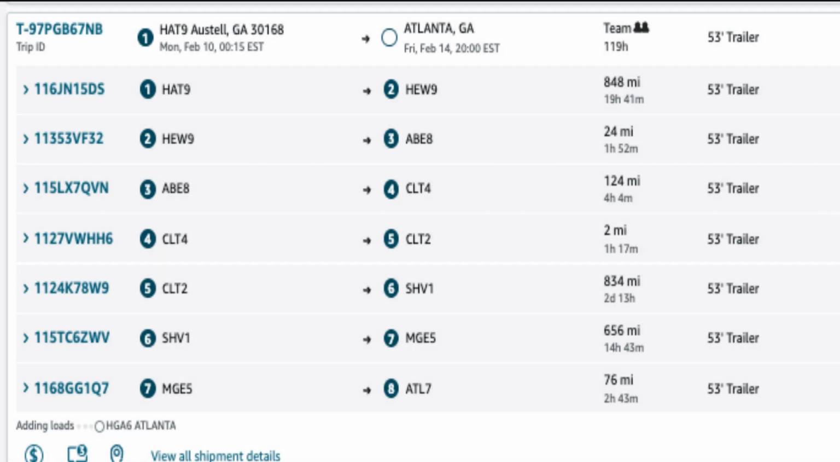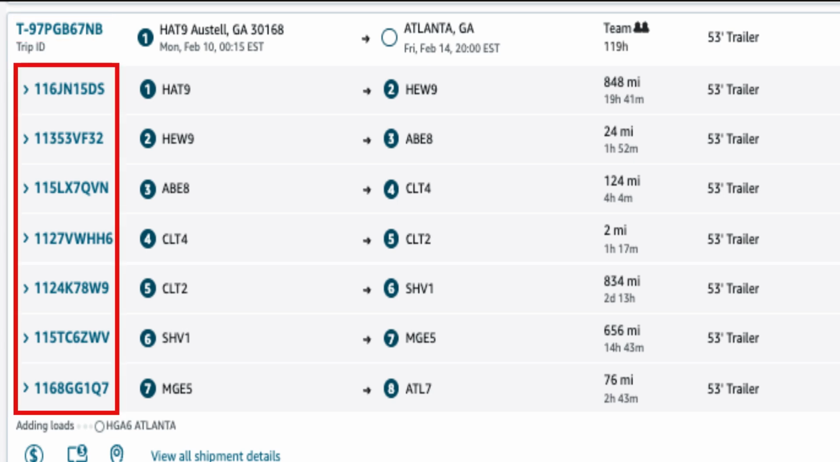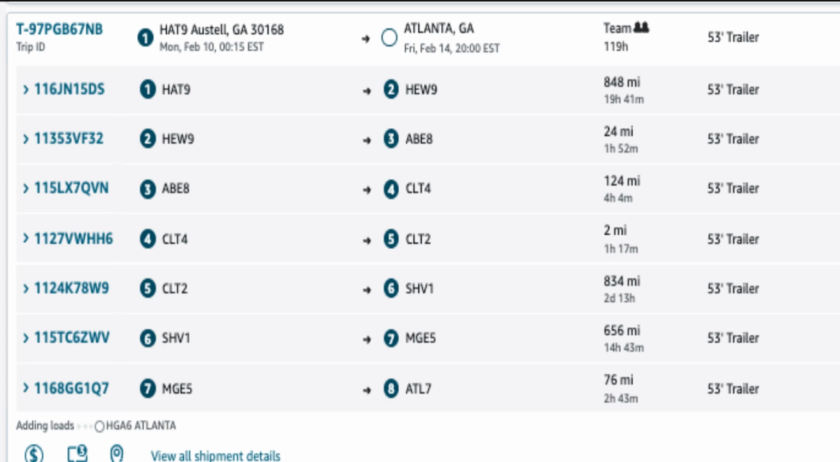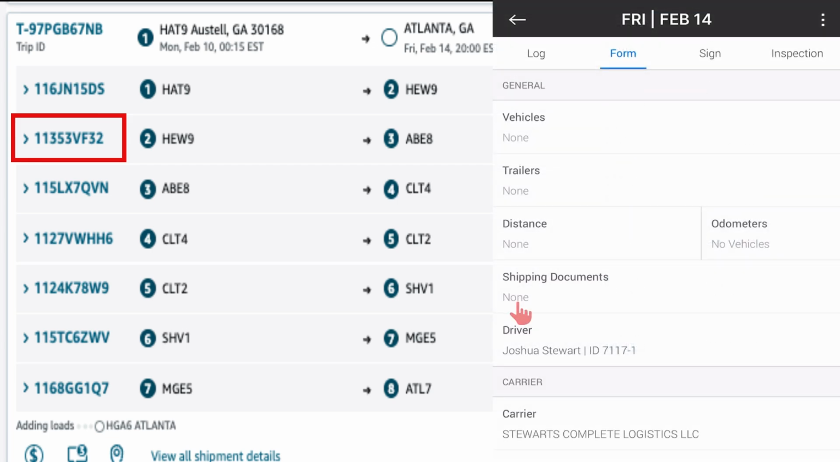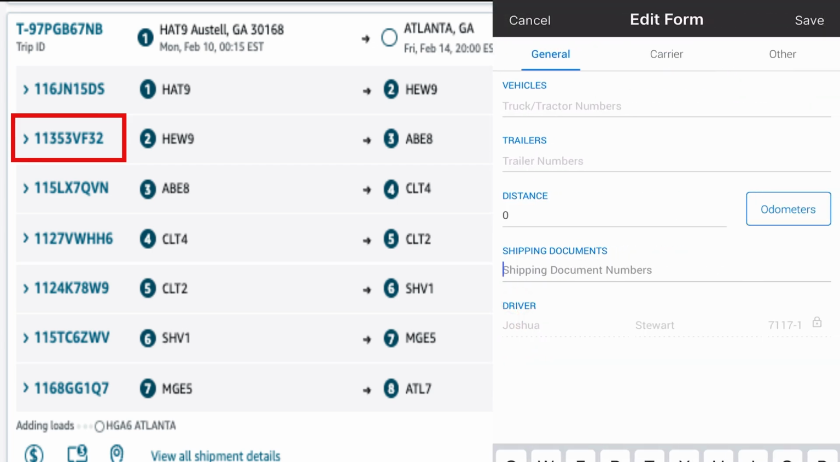Inside of Amazon Relay, we have identified our trip ID. We know this is the trip ID because it has a T prefix. And right here, we can see all of our load IDs. Now, let's walk through knowing when to add a load ID to our shipping documents. Let's say that you are getting ready to start your day and you need to add your first shipping document. You open your Relay app and see that you are taking over in the middle of this load. So this is going to be our load ID that we type into the shipping documents section inside our Motive app.